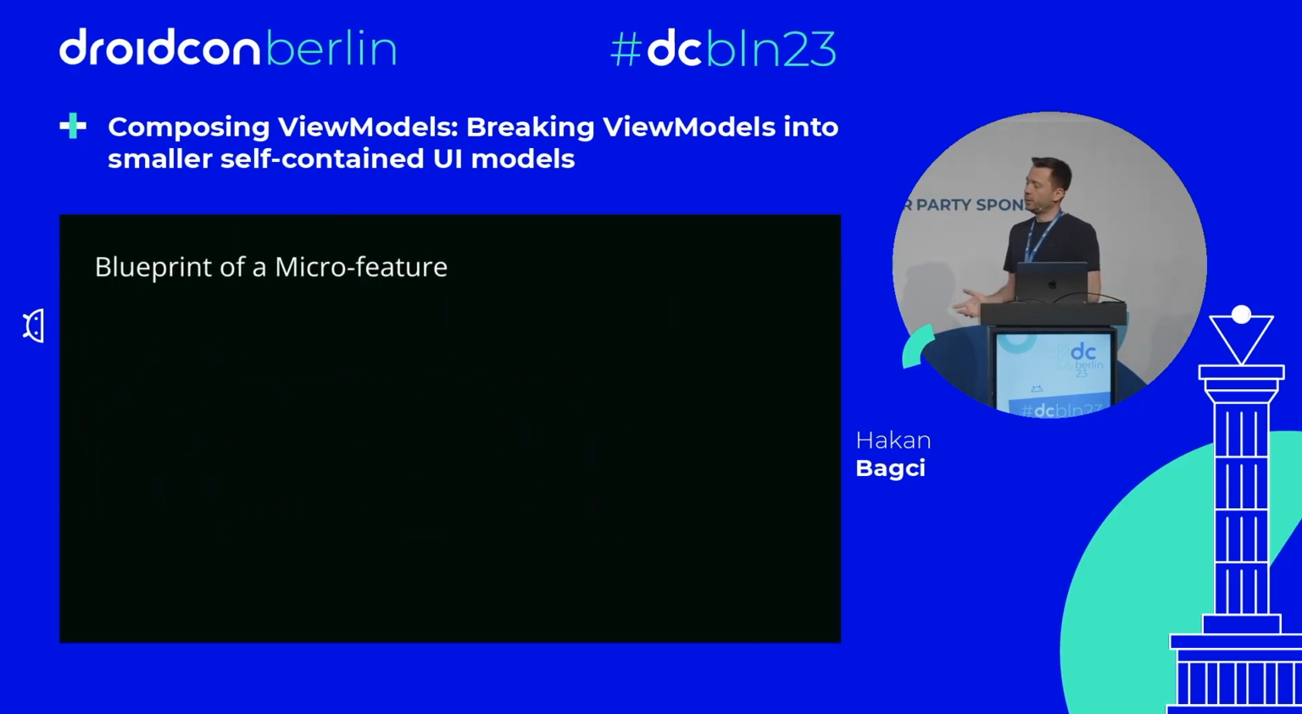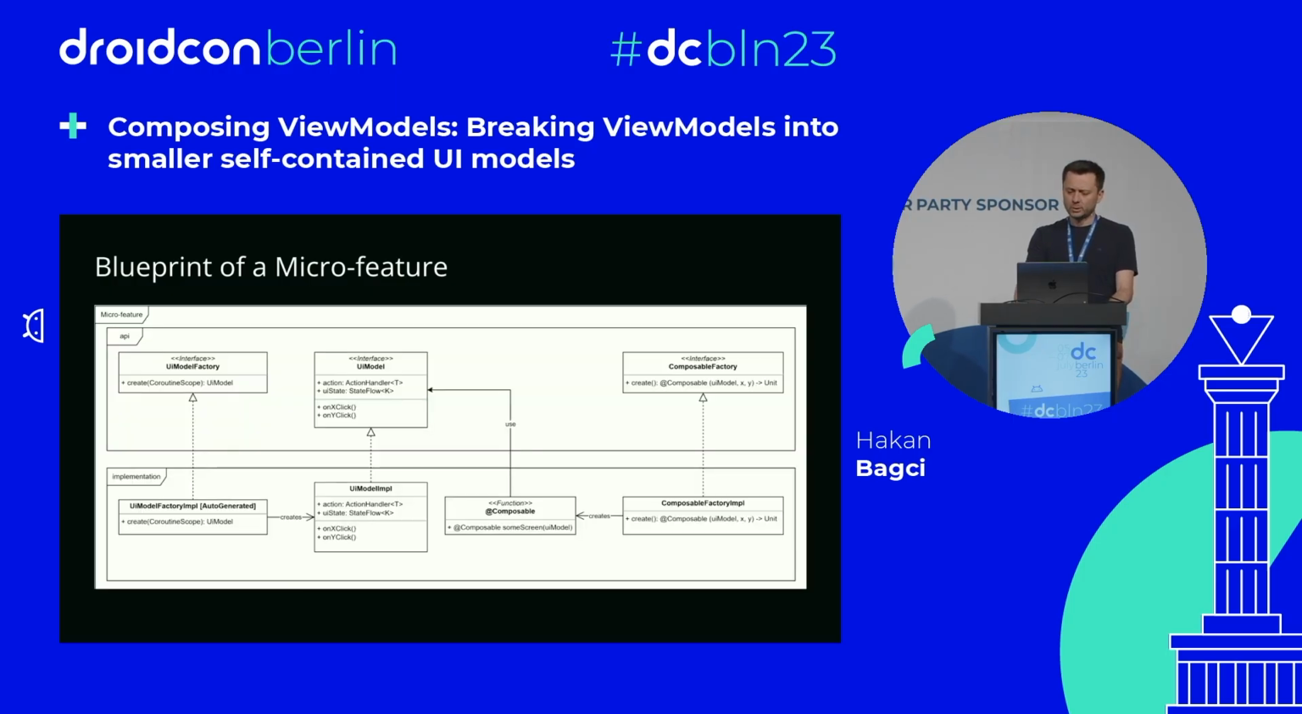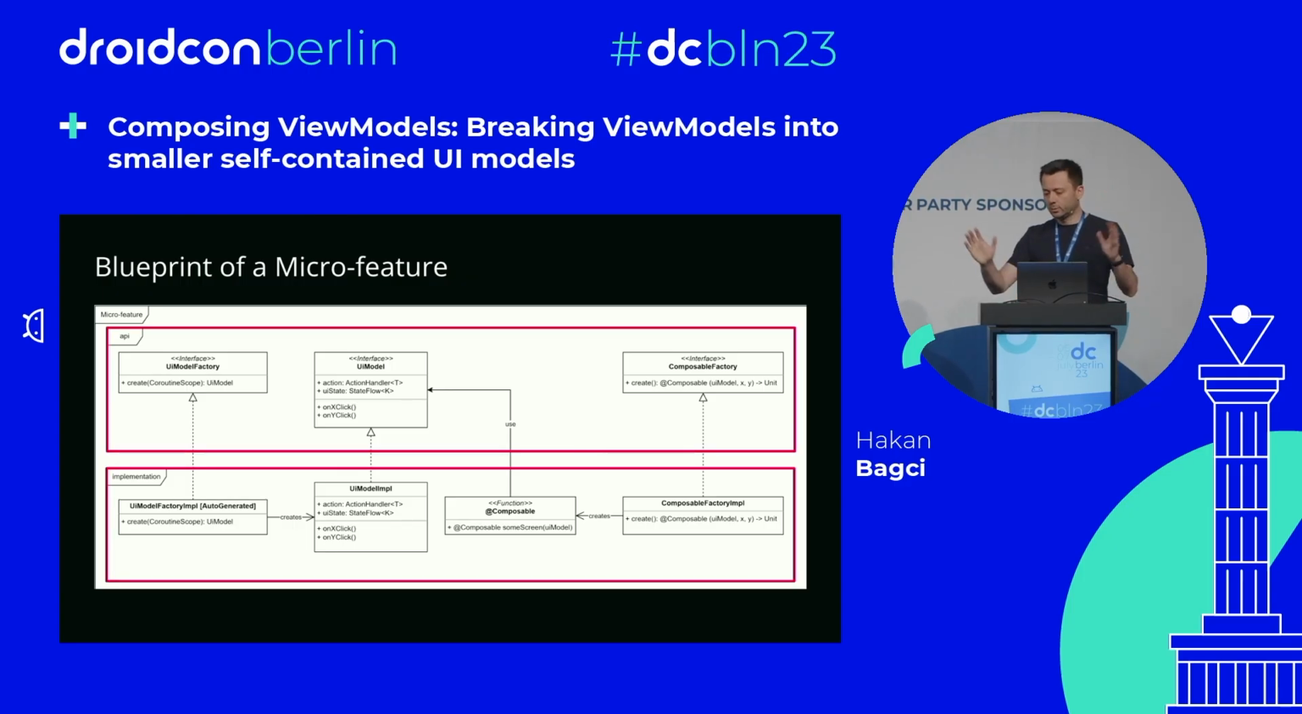Soon, actually, we'll be exploring a micro feature implementation in detail. Before that, let's explore the blueprint of a micro feature. So here we have a class diagram. It's spanning two modules, let's say Gradle modules here. And these modules are API and implementation modules. And as you know, this is a very common pattern to split API and implementation for features. So micro feature architecture also follows the same.